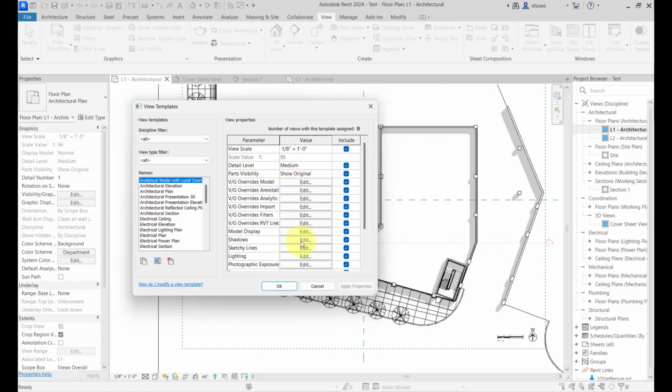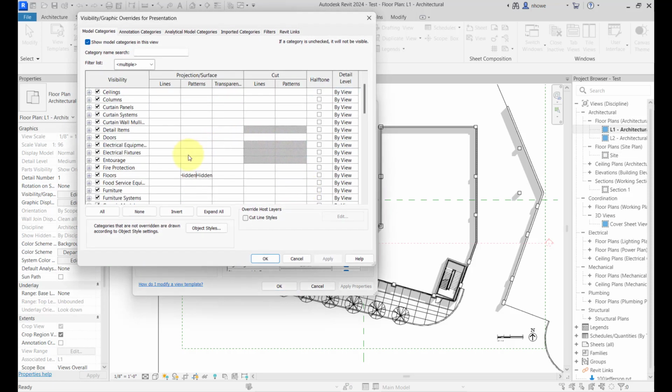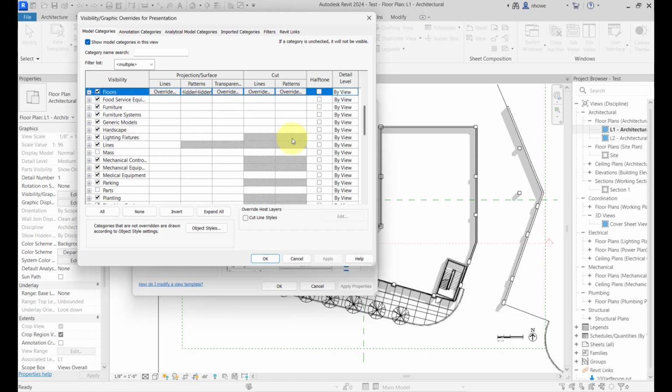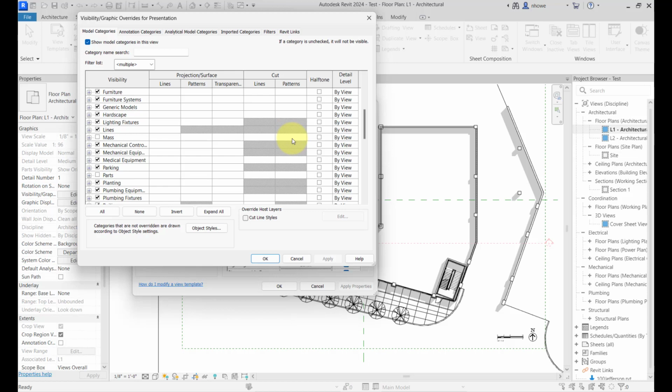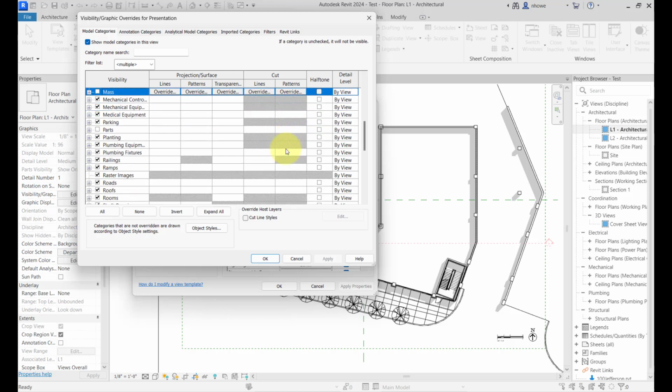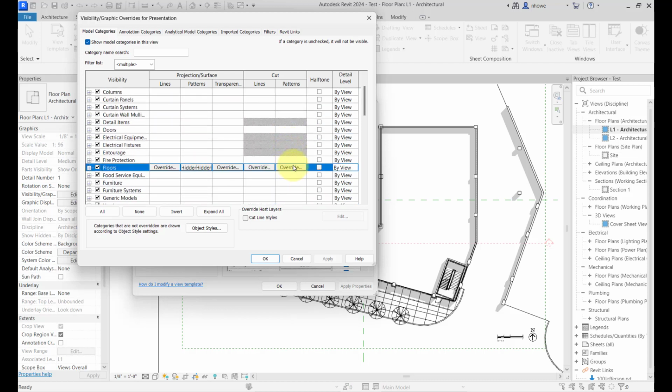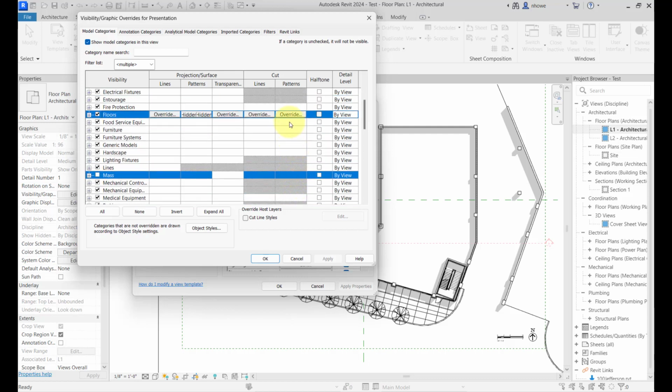So we're going to go in here. We're going to edit presentation. I'm going to go into, not that one, go into the overrides model. And so for all of the things that you want to cut through and change the pattern, you're going to click on them. So floors, think mass. Let's see if this is holding on. See if I can do two at the same time. I'm not sure I can.